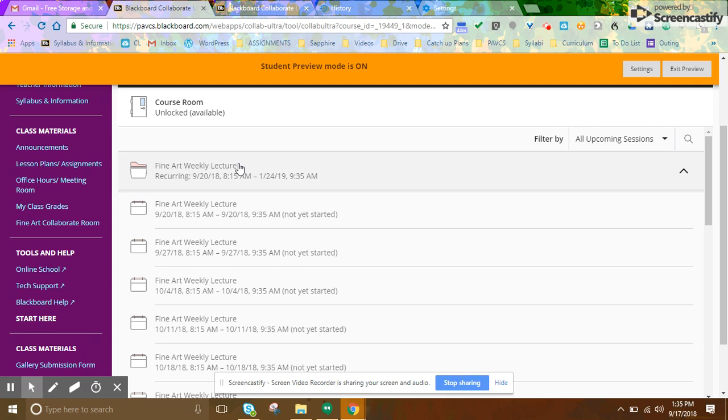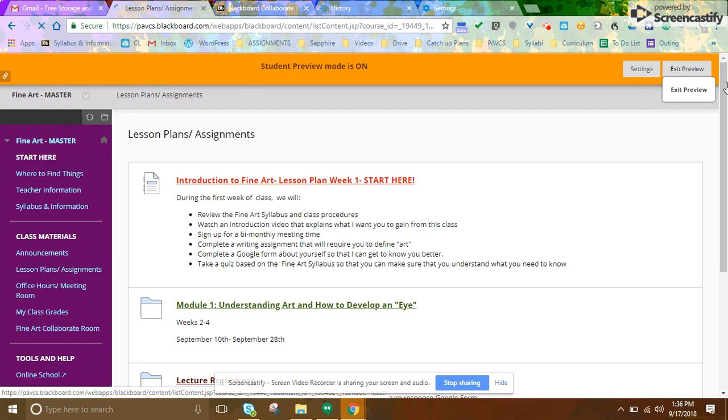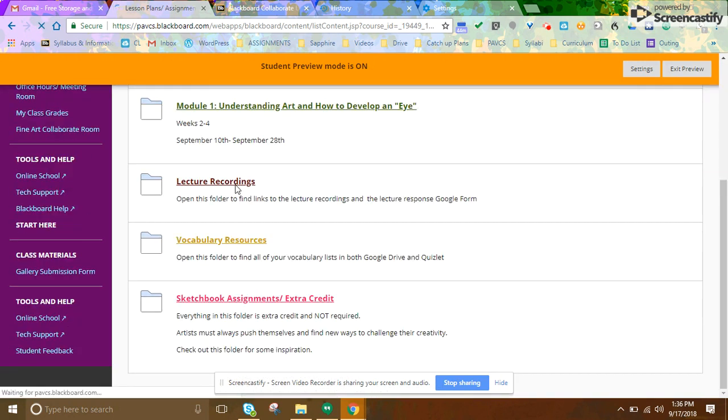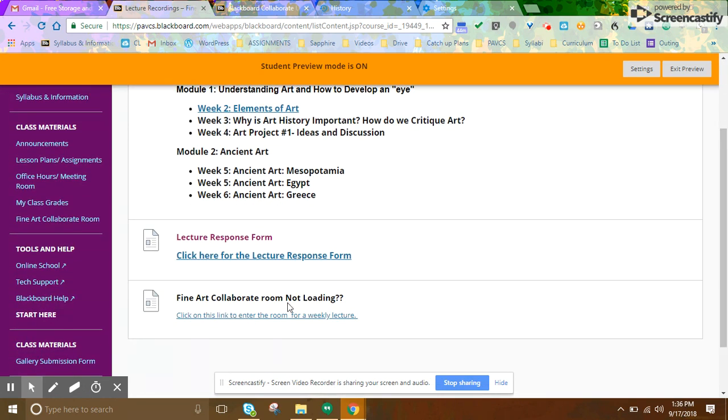If you can't get past that spinning purple circle, I've made a workaround for you. Usually I email you guys and I include the link in the email, but in case I ever don't do that, a lot of your weekly lecture things are here. I've put the recording for last week right here. And then it says Fine Art Collaborate room not loading. Click on this link to enter the room for a weekly lecture. So you click on this link and it will get you into that room. It'll get you past that loading page if your internet's particularly slow that day.